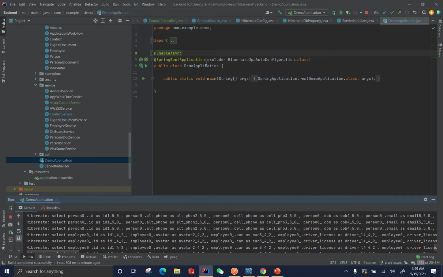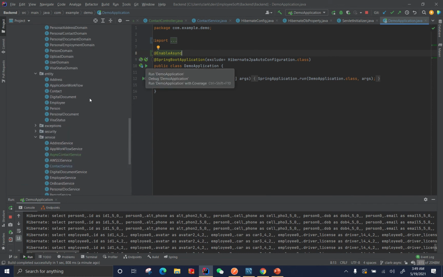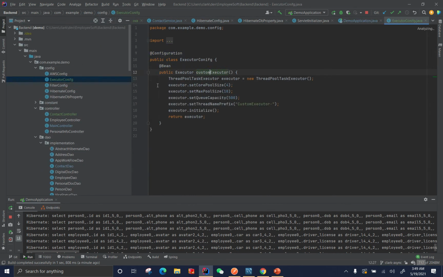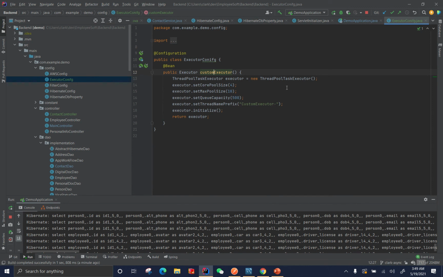Let's now dive deeper into the code. First, you may want to have this enable async in your entry point so that it will use all the async annotations that you placed. You may want to first create an executor configuration file, the config, and make sure you create a pool size, set the max pool size and the queue capacity, and initialize the executor so that we will have threads.